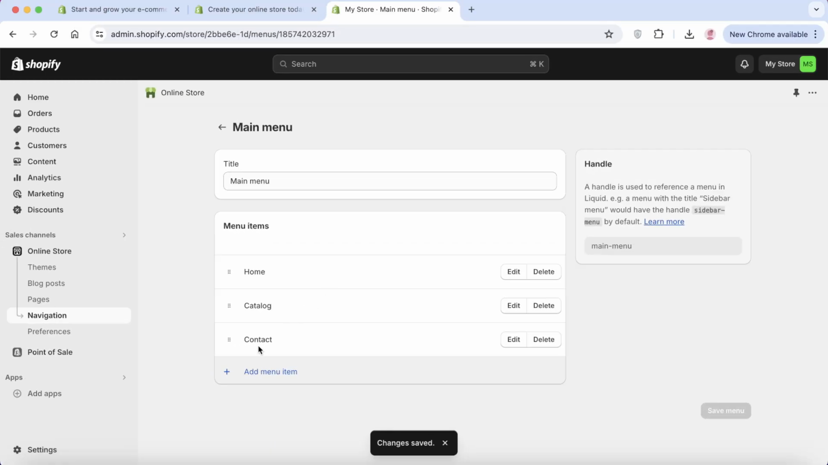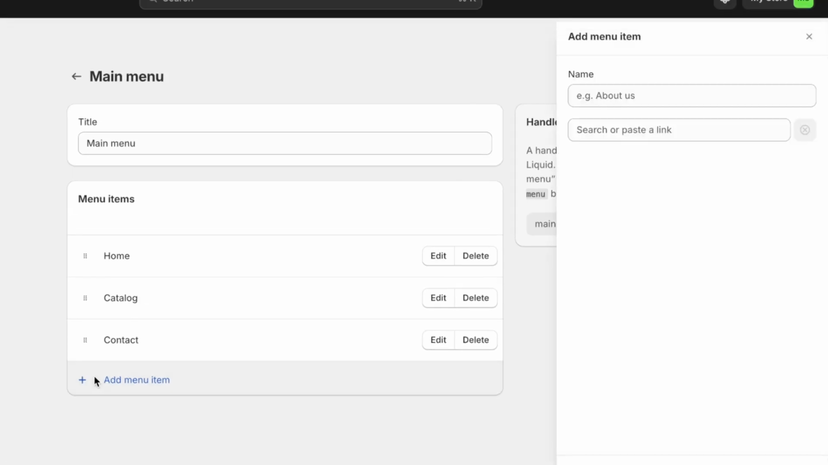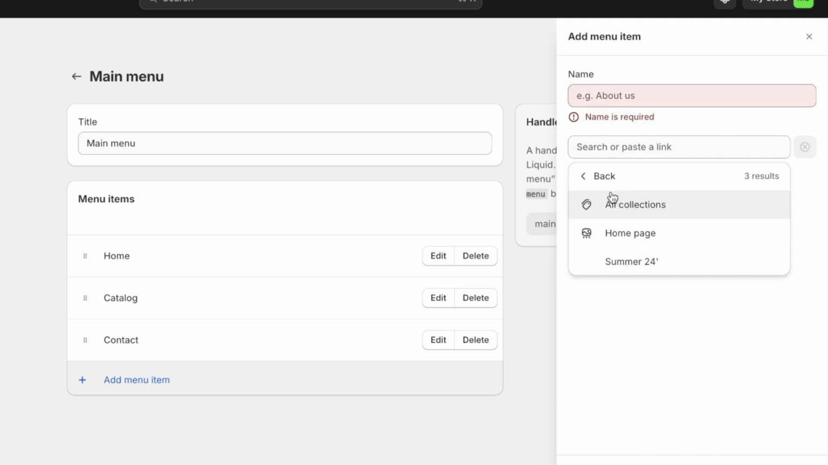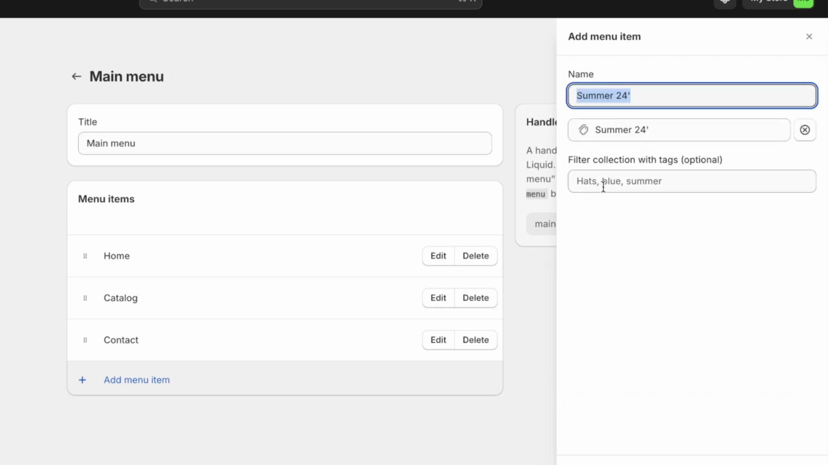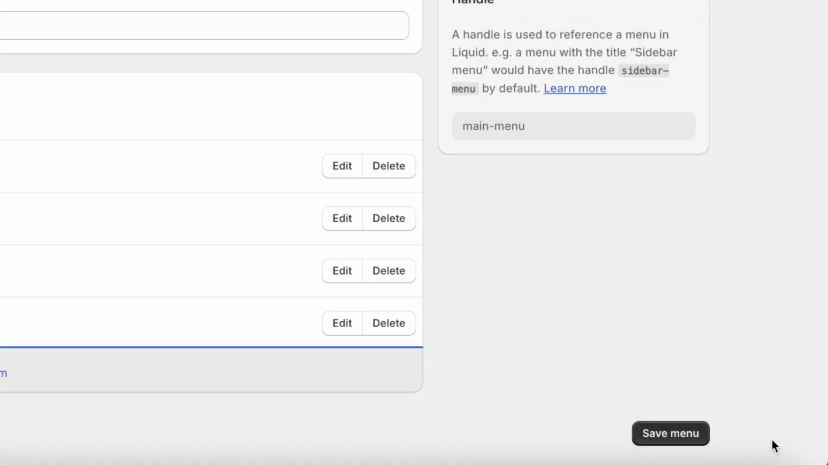Once you do that, you will see there are multiple different menu items as they were displayed on your store. So simply click on Add Menu Item and choose the new menu item that you want to display. From here, I want to display my new collection like this, and by default, it inserts the same name as the page name, and I will just click on Add.